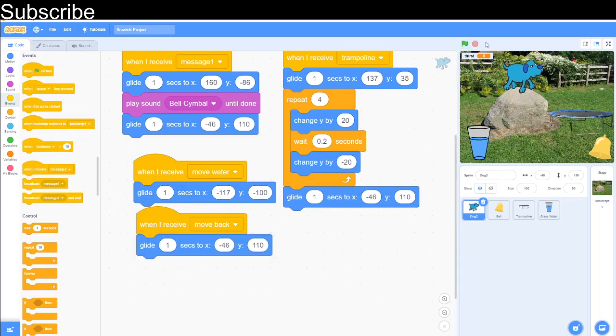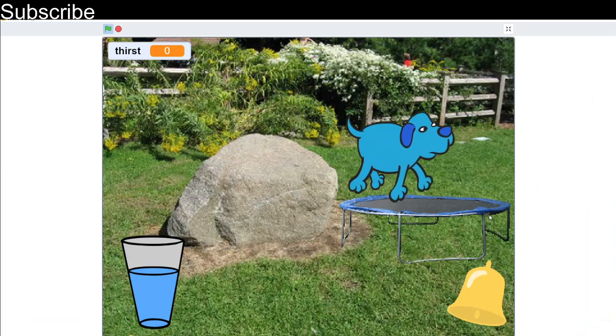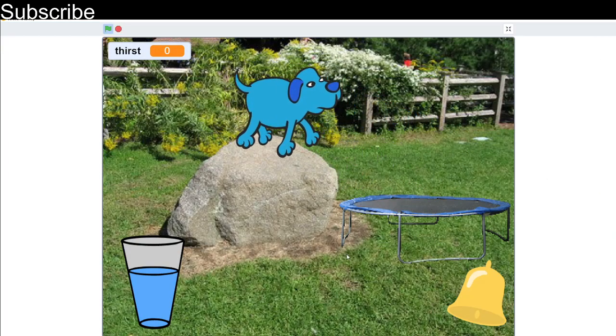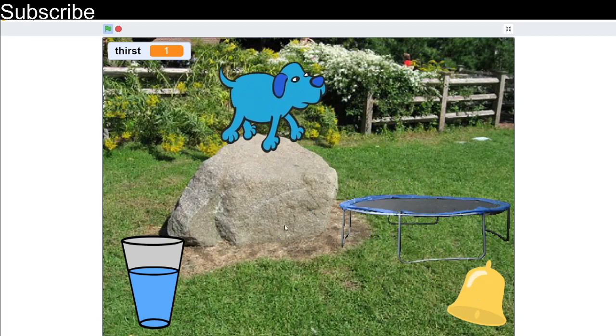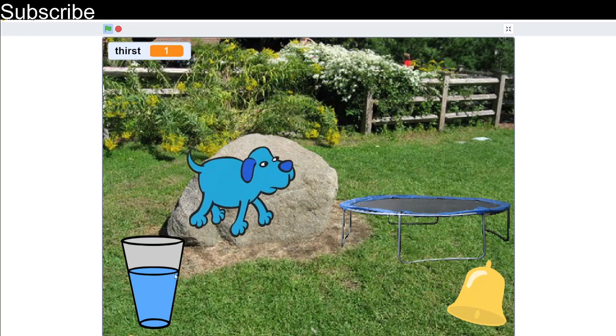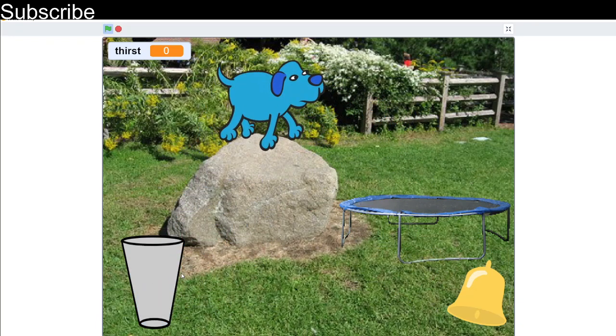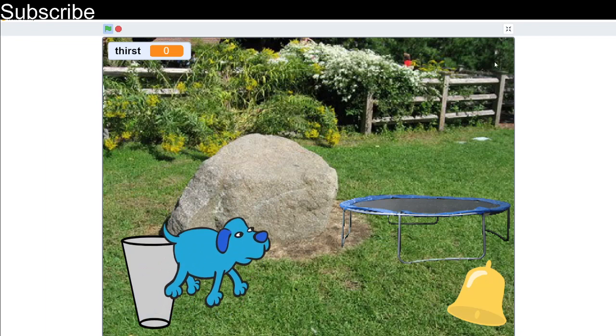Right, let's see what happens now. So we're going to play. Let's just try out some of these features. Wait for the sprite to get thirsty. Wait, first is at 1, we go over to the border, we drink, and then the first goes back to 0, the border refills, and that is perfect. So that is how you basically create a virtual pet on Scratch. Right, let's give the dog another drink.